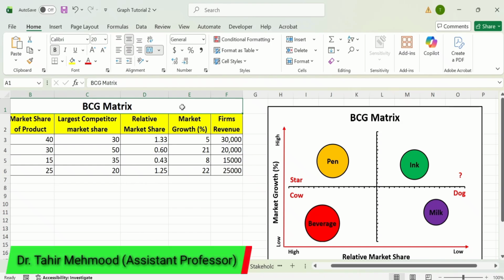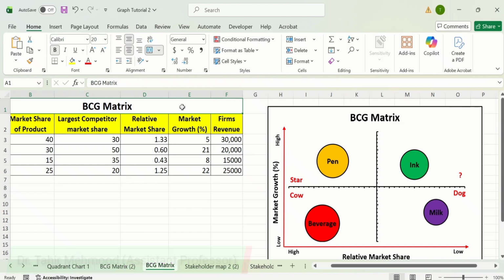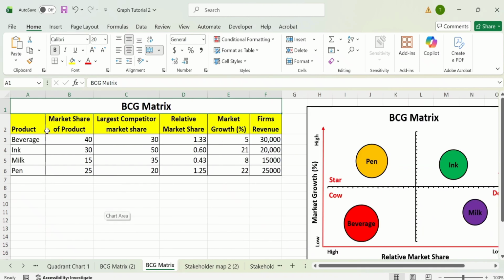In this video, you will learn how to create BCG Matrix in Microsoft Excel. Currently, you can see here I have generated this BCG Matrix using this set of data. I have data about the product, market share of product and largest competitor market share. Later on, I have calculated relative market share using this set of data.